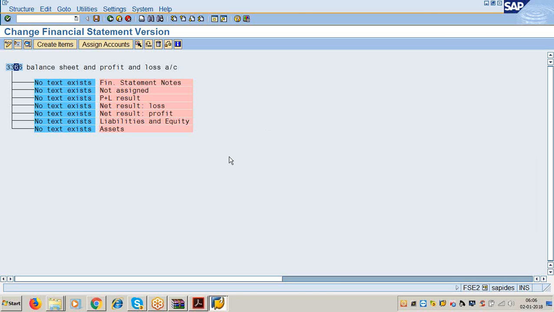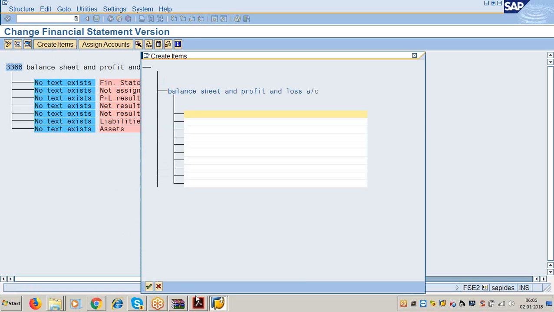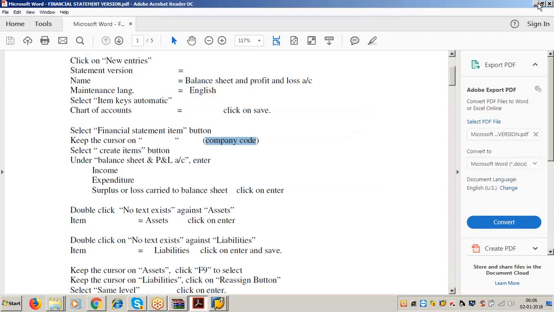Look at the screen please. Here liabilities and equity means liabilities. So this is the liability side of your balance sheet, and assets side of the balance sheet. So we have the headings for liabilities and assets side of the balance sheet, but we don't have the headings required for P&L account, right? That's why you have to provide these two headings. For that, keep the cursor on 3366 financial statement version. Click on create items.